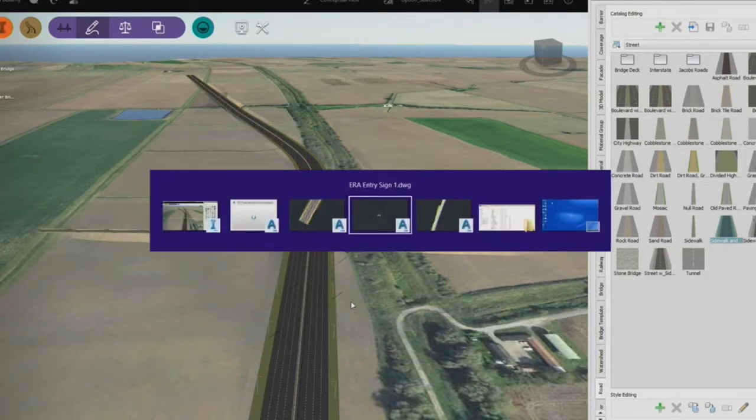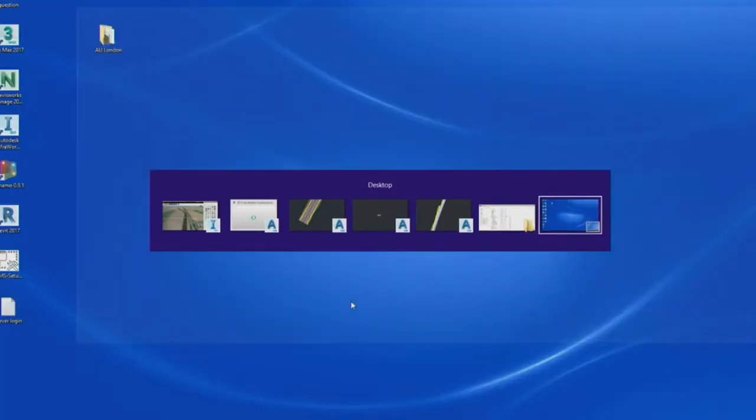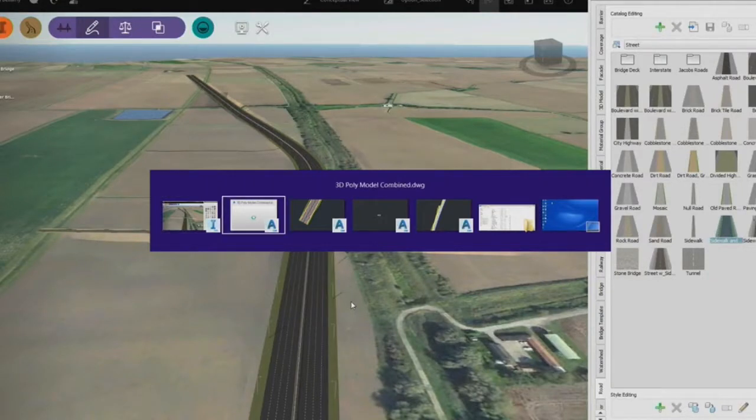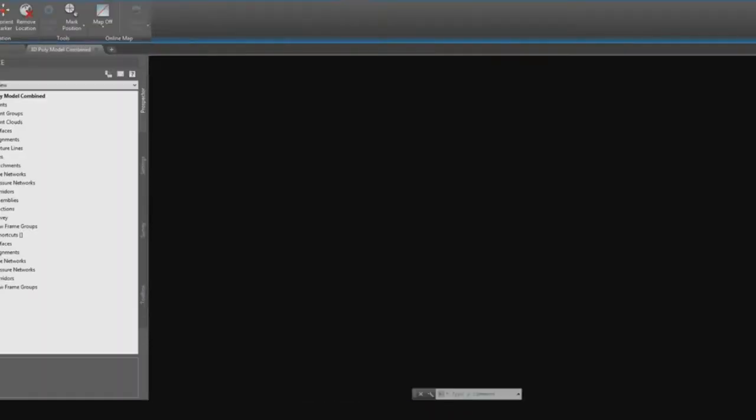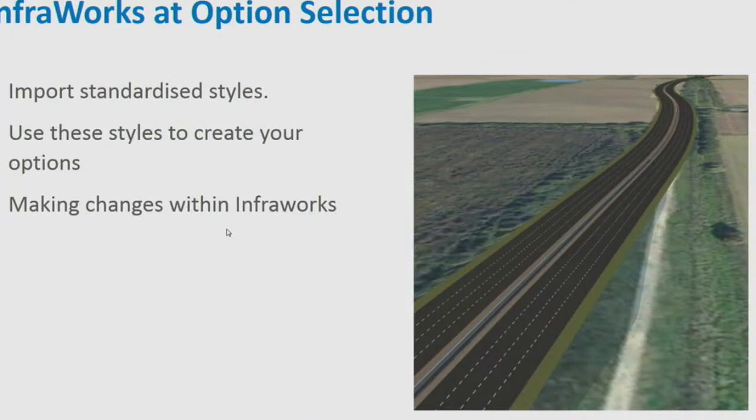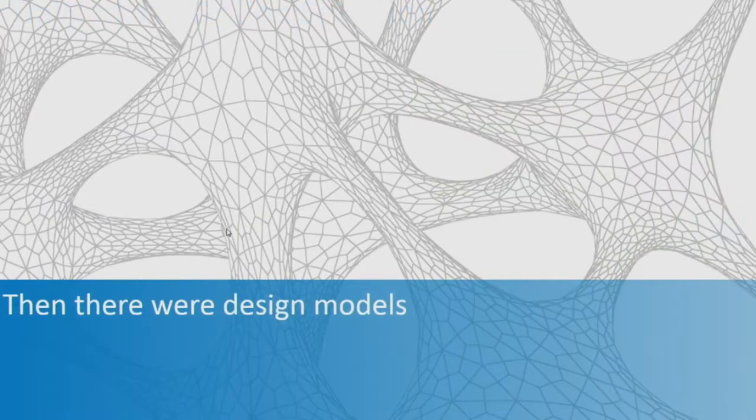So then, if I go back to, I don't know which is my present. Oh, right. So then, once you've done your preliminary design, your optioneering, you know which one you want to take forward. You then go to preliminary design stage.